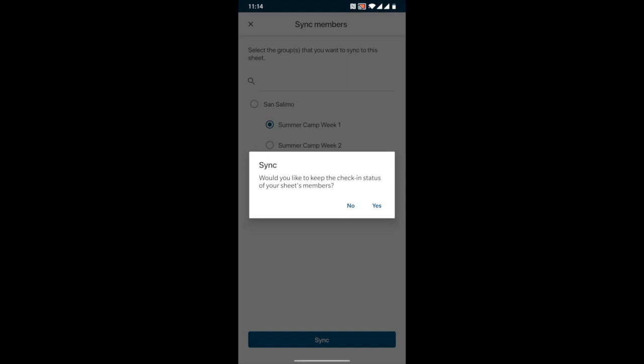If you are using the same sheet over and over, you can just select Yes when you are prompted to determine whether you want to keep the check-in statuses. If you are wanting to reset the list every morning, simply click No.